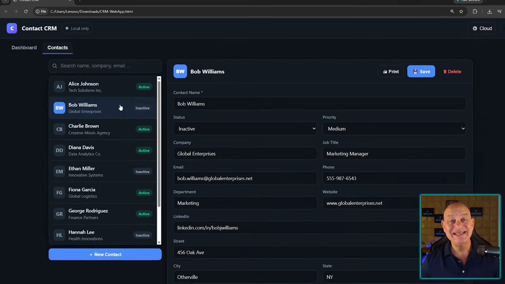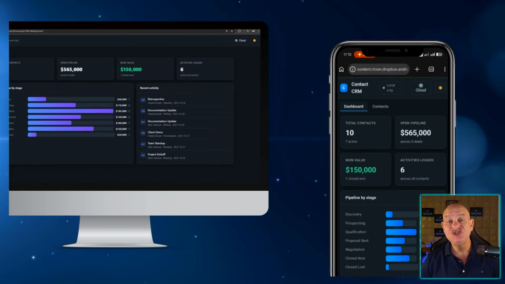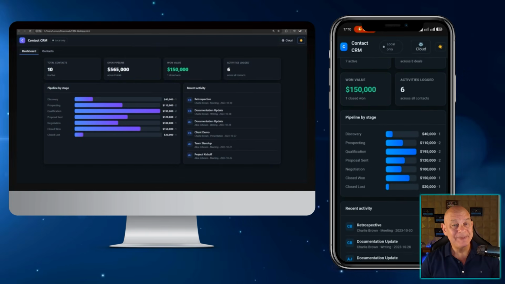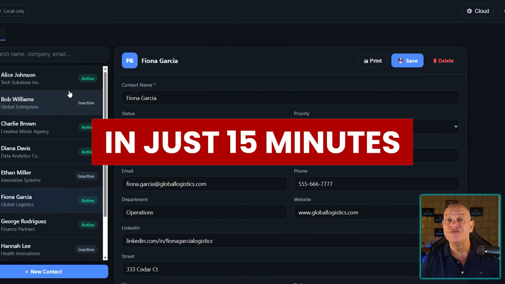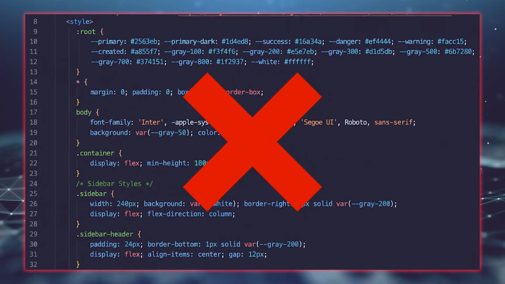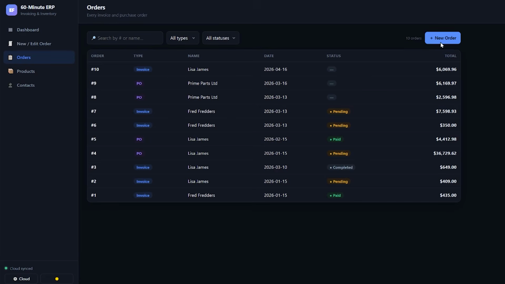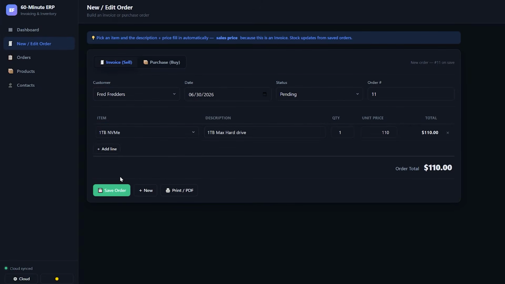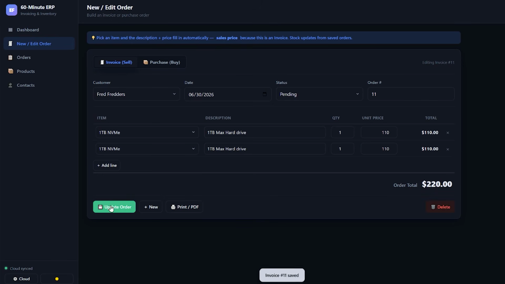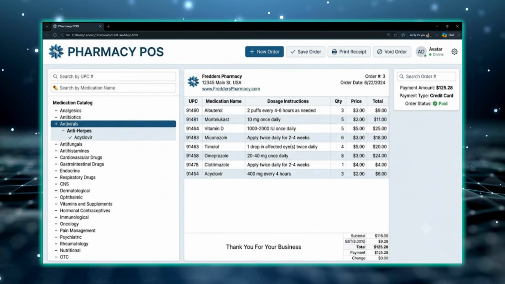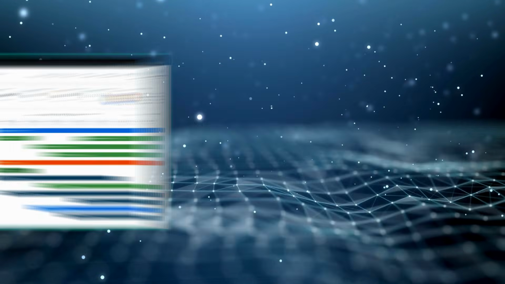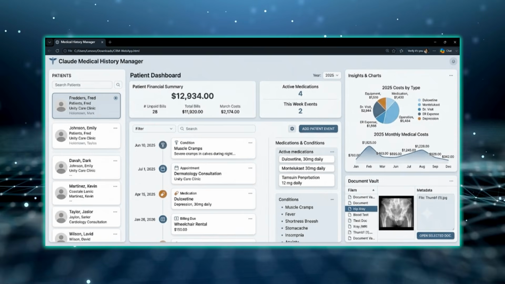Imagine turning any Excel file you've ever created into a real-world web application in 15 minutes for free without writing a single line of code. By the end of this video, you'll have your own web application up and running, and I'll give you the exact AI skill pack I use so you can transform virtually any Excel file into a modern web application. Let's get started. All right, great to have you here.